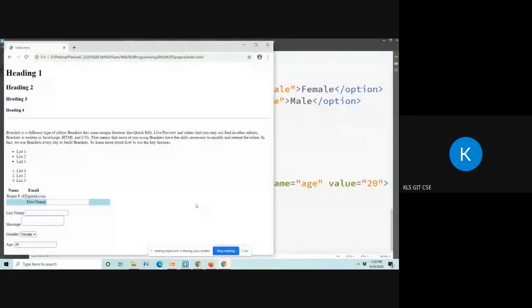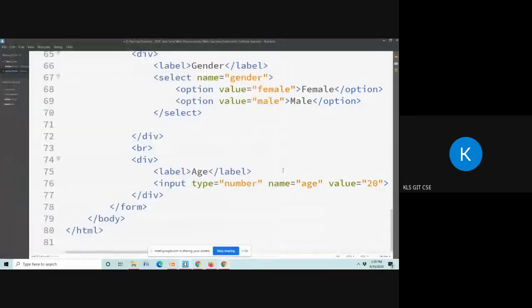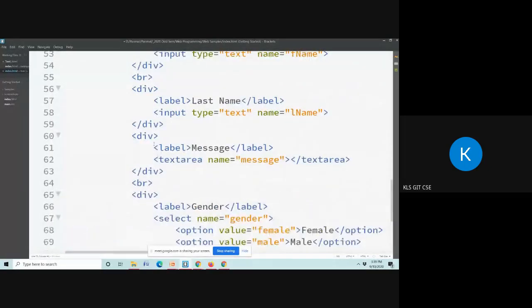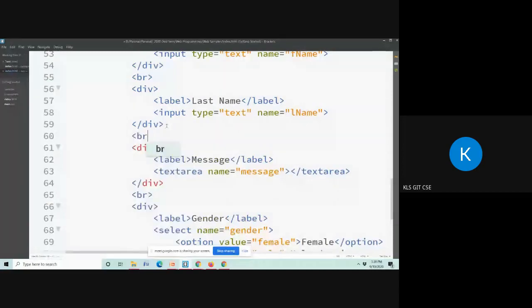Okay, so here you can see the default value which I put in was 20. You can increment it or you can decrement it and all that stuff. So after last name also there's a break which will be nice. Last name probably here. Okay, so that's about age.